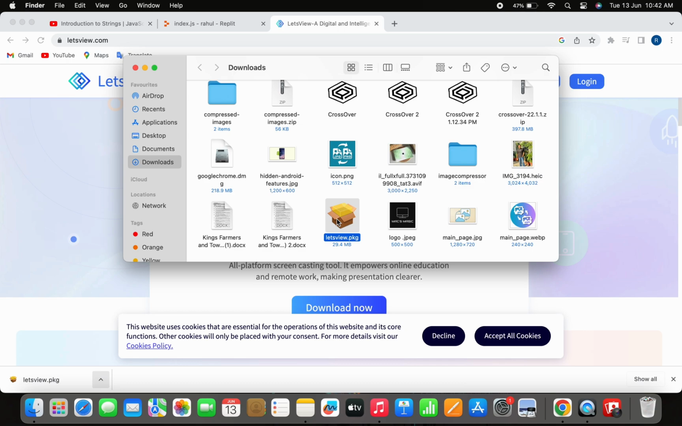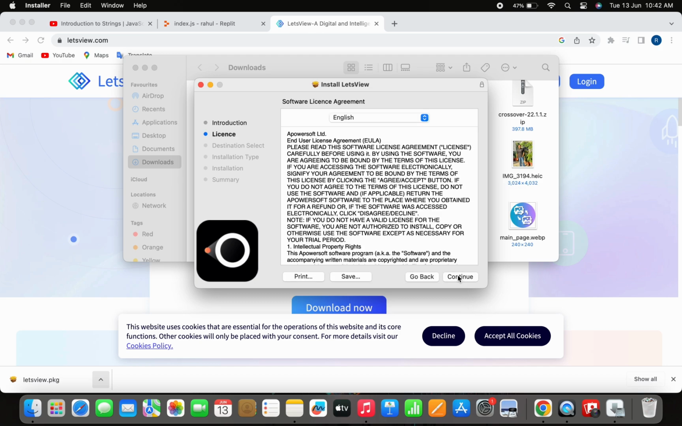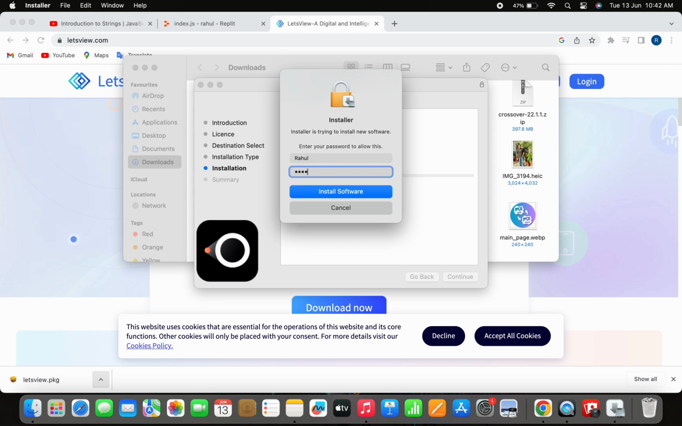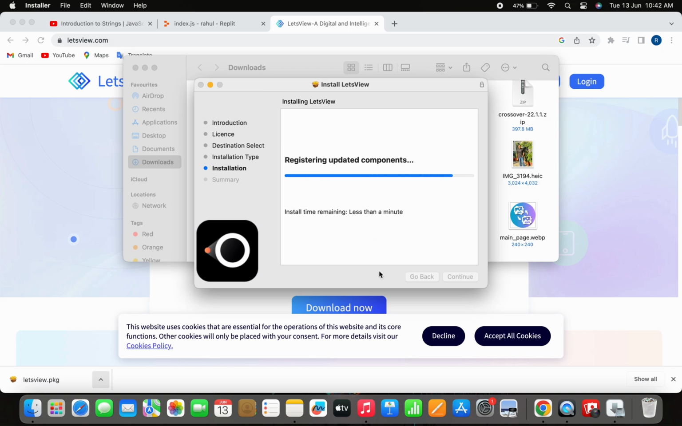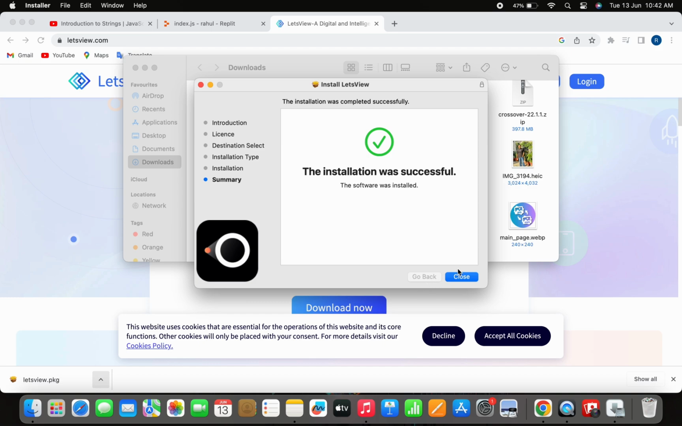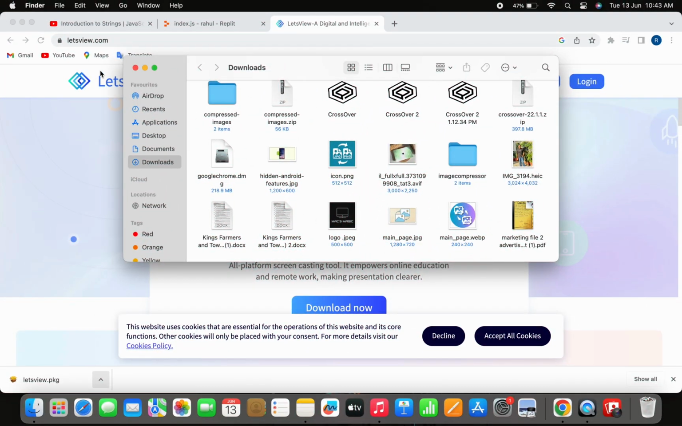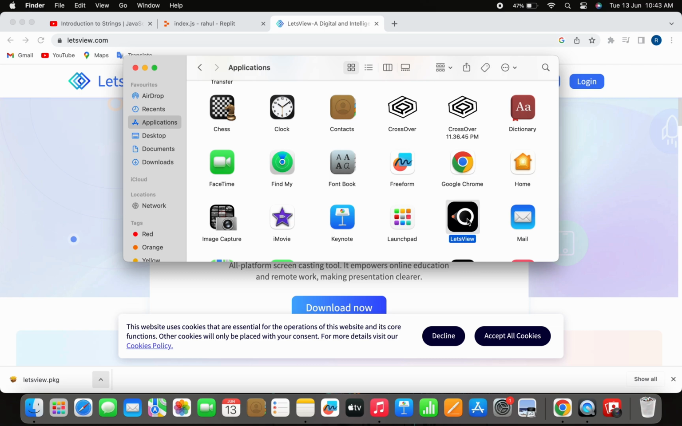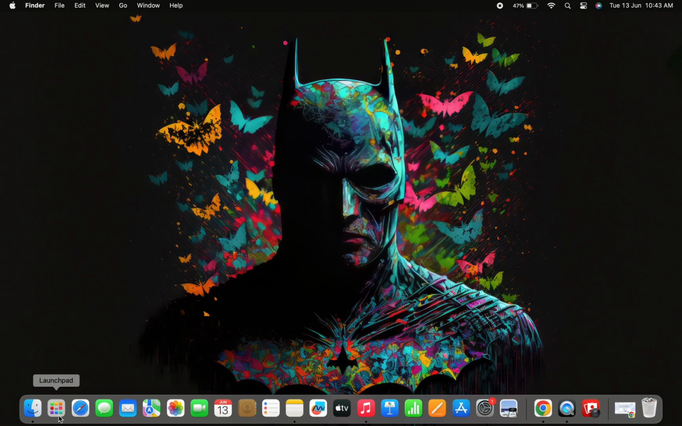Firstly, set up this application on your Mac. Go on Launchpad and open the app and same on phone.